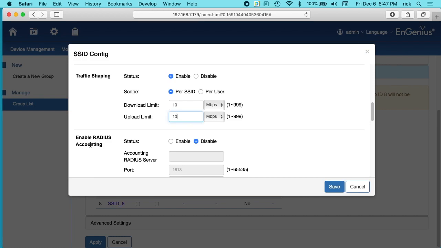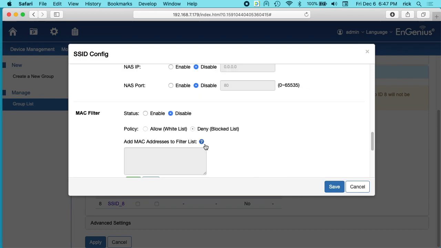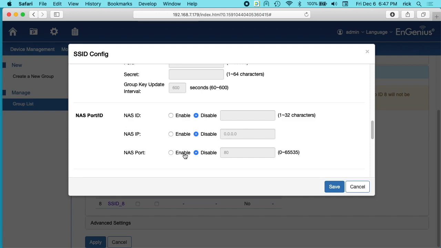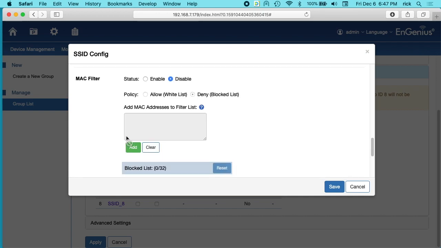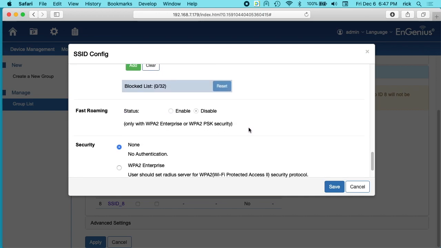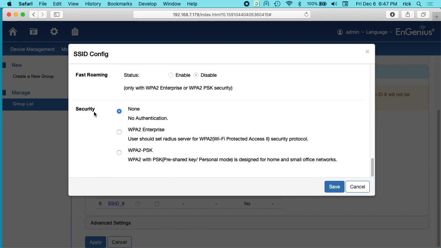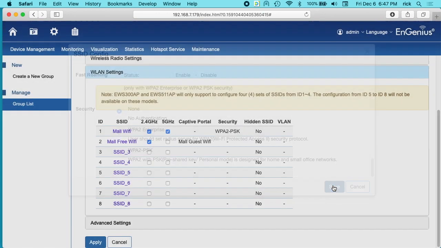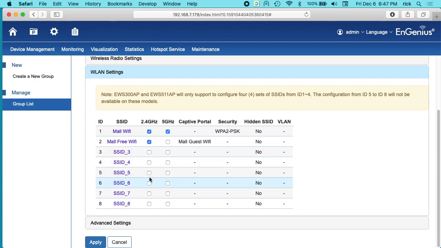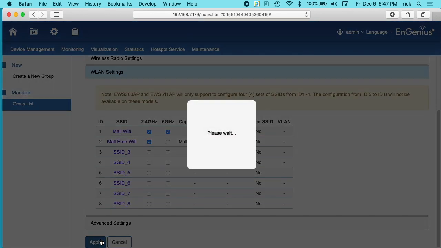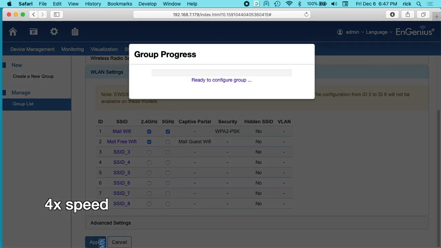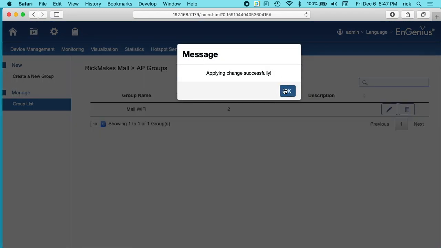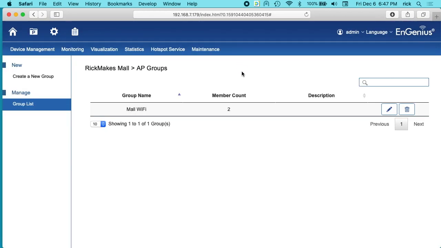And then it says enable radius accounting. We'll have disabled there. And then we have the NAS settings. We can leave those. MAC filtering, we'll leave those. Fast roaming, we'll leave as is. And security, we'll have none. So we'll hit save here. Then we'll go down here to apply. So the change has been applied.